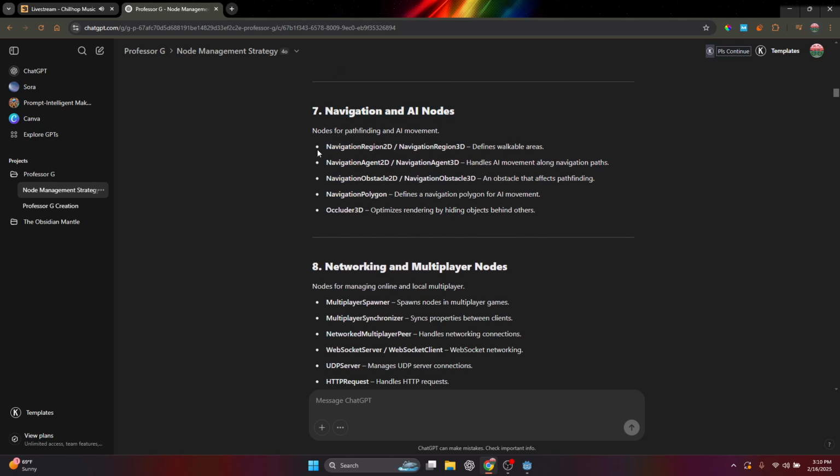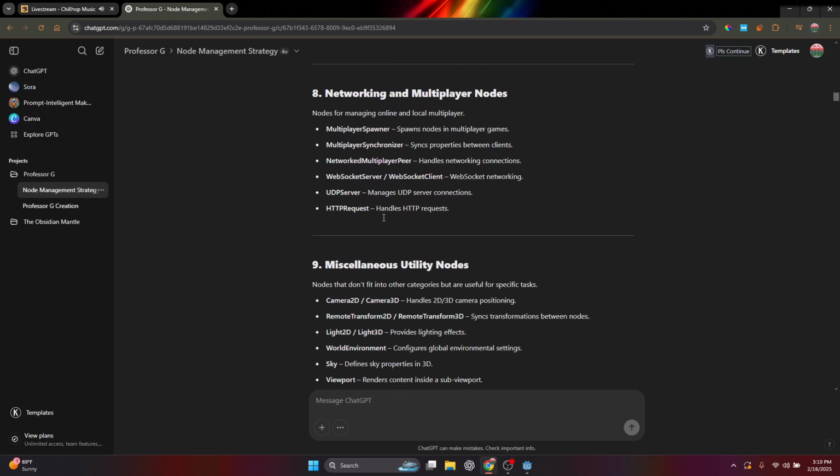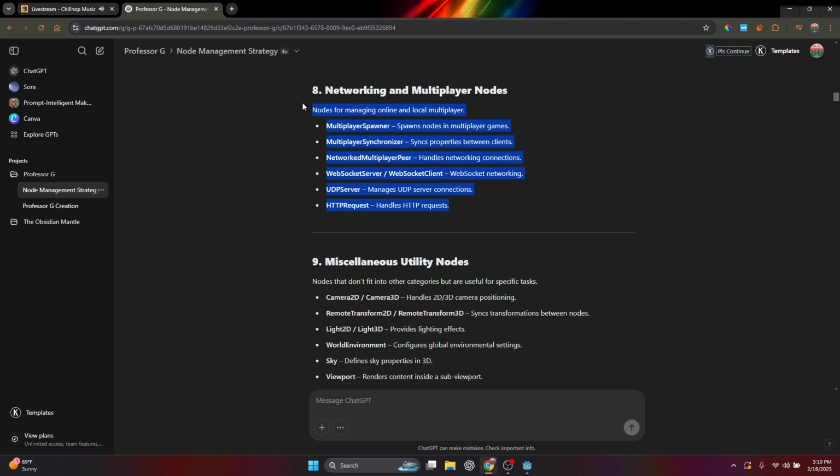Okay. Navigation and AI nodes. Here comes a lot of the path navigation. The pathfinding handles enemy AI movement. We just went through that. Networking and multiplayer nodes. We won't be touching this for the Obsidian Mantle. It'll likely be just a single player game. But I do want to learn how I would set up a multiplayer system, or do local multiplayer, which would be cool. So we have our multiplayer spawner, multiplayer synchronizer, which synchronizes properties, network multiplayer peer, which handles networking connections, WebSocket server, WebSocket client, UDP server, and HTTP request.